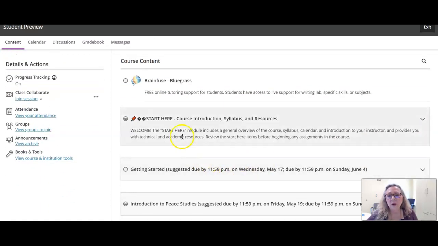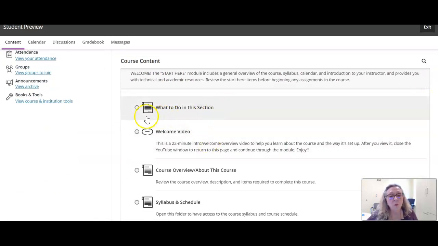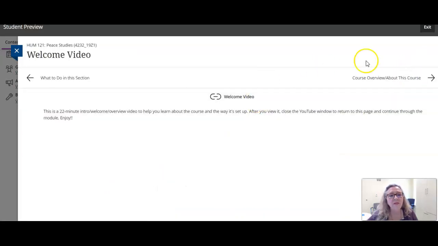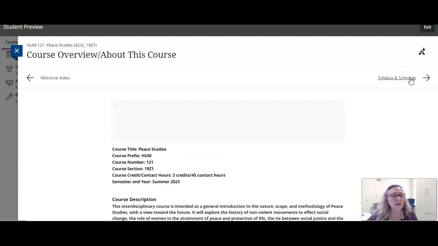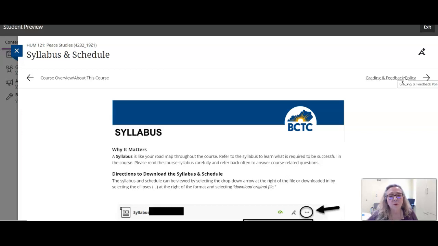So when you click on Start Here, you will see, and on any of these folders, it will begin with a what to do in this section. And there is a list then of the items that you will need to accomplish. I have other information there for you, explaining how you will go about this. So telling you what to read, what to watch, and then to move through from one page to the next using the arrows in the upper right hand corner. This will walk you through.